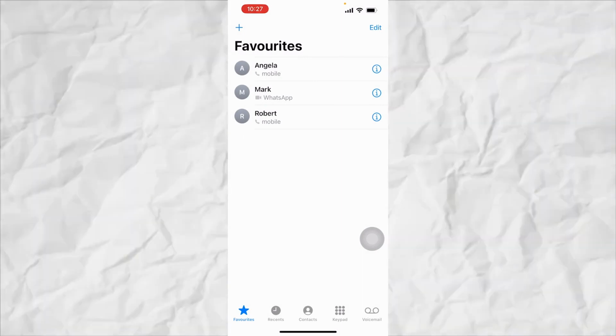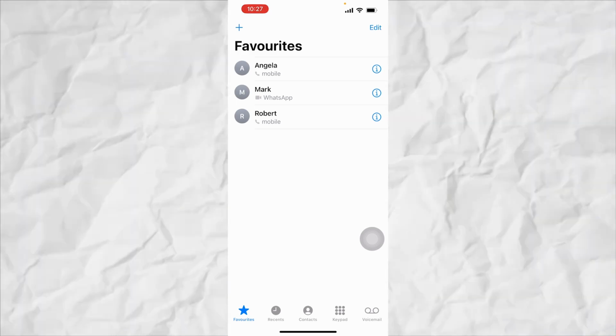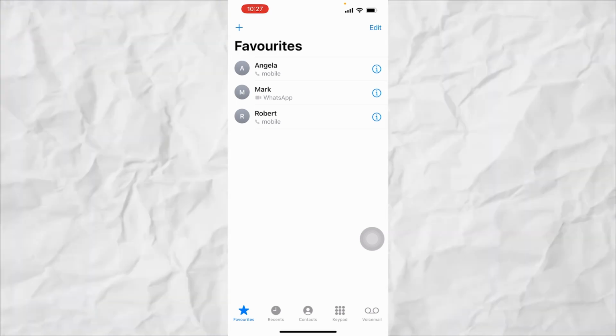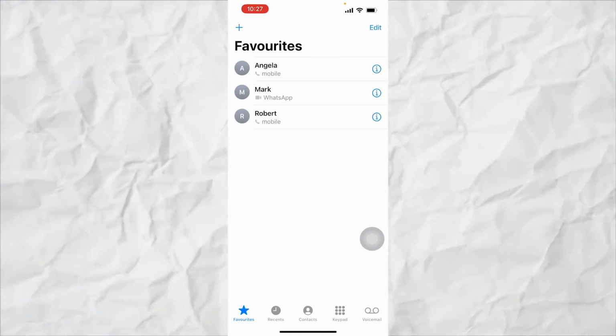I had already added two other contacts in my favorite list, which is Angela and Mark, and anytime I want to contact them I just need to click the number and it will automatically get dialed.